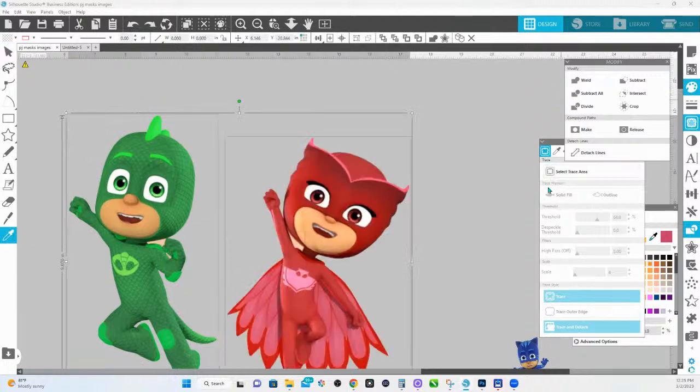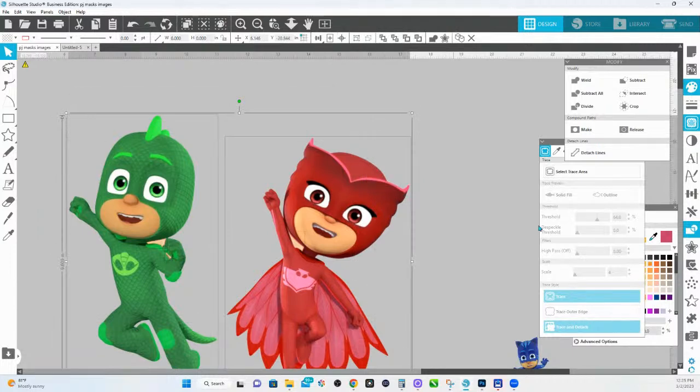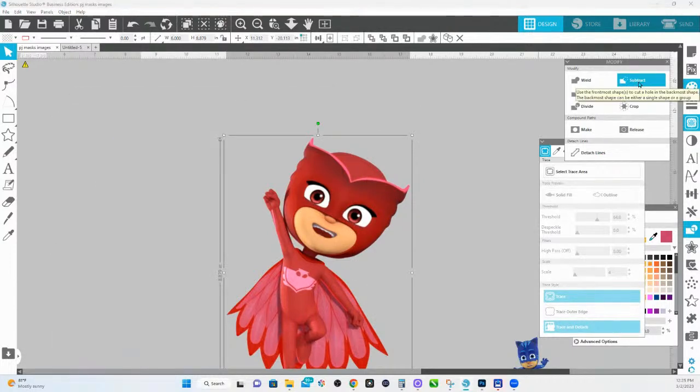So I'm going to undo this real quick, right? I'm going to send her all the way to the back. And I'm going to select that and I'm going to hit subtract. Oh, whoa, now Owlet stayed. There is a reason for that.